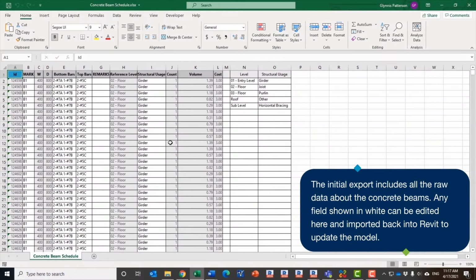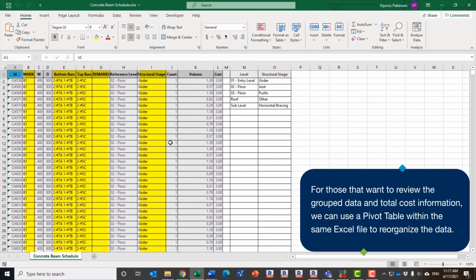The initial export includes all the raw data about the concrete beams. Any field shown in white can be edited here and imported back into Revit to update the model. For those that want to review the group data and that total cost information, we can use a pivot table within the same Excel file to reorganize the data.